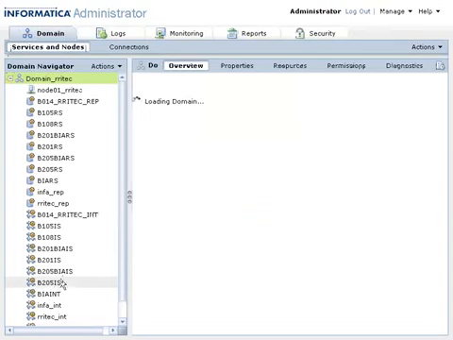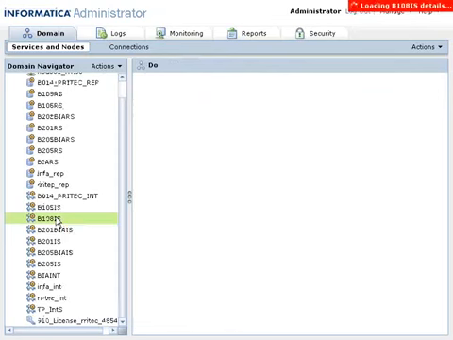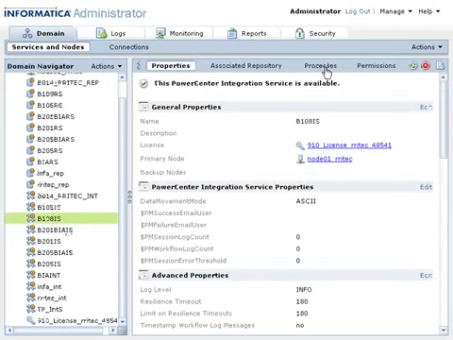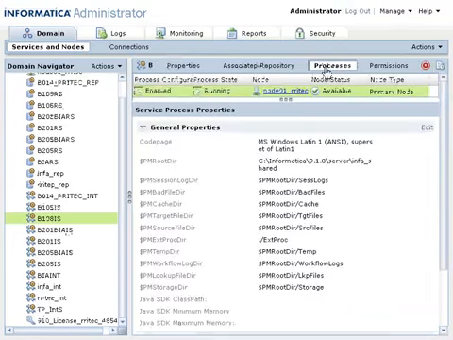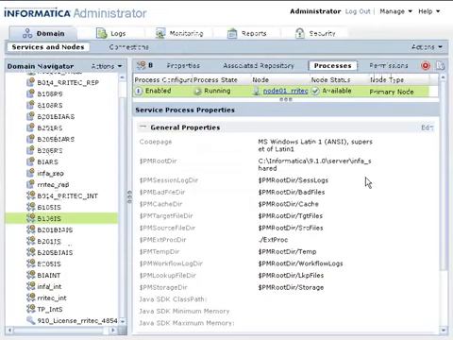Let us say B108 IS, this is our integration service. In the integration service, we have one tab. The tab is known as processes. There you can find general properties. Here some kind of variables are available. Your variable, whatever is available here, that is the $PMSessionLogDir, the session log directory, that you can find somewhere here.